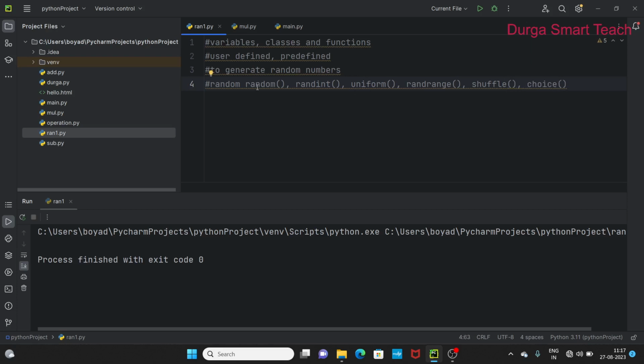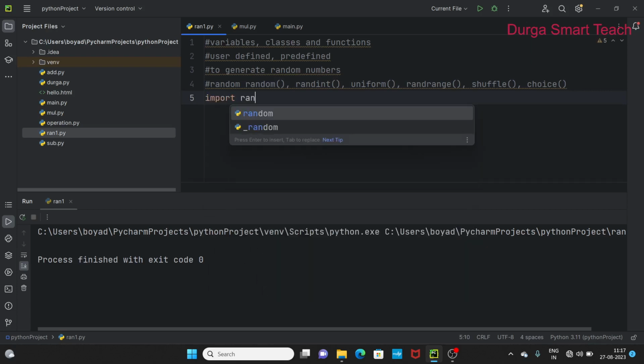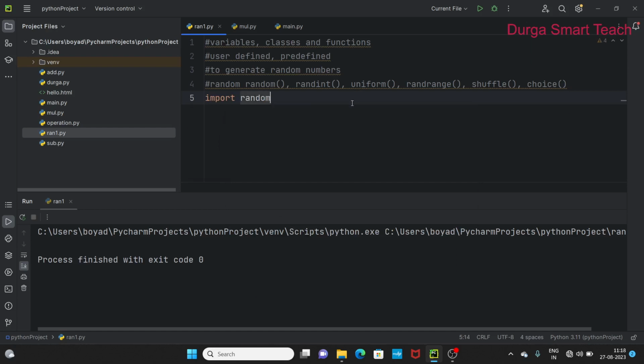If you want to access any function, then you need to include the random module. How to include the random module? Here we write import, then the module name. Here the module name is random. Import random.